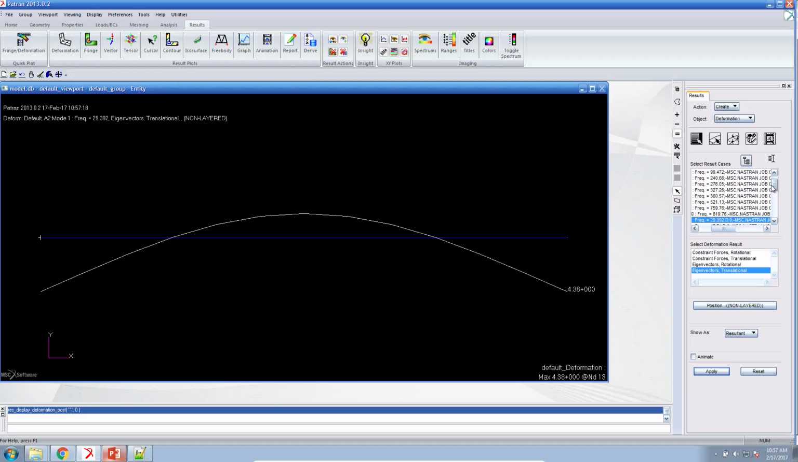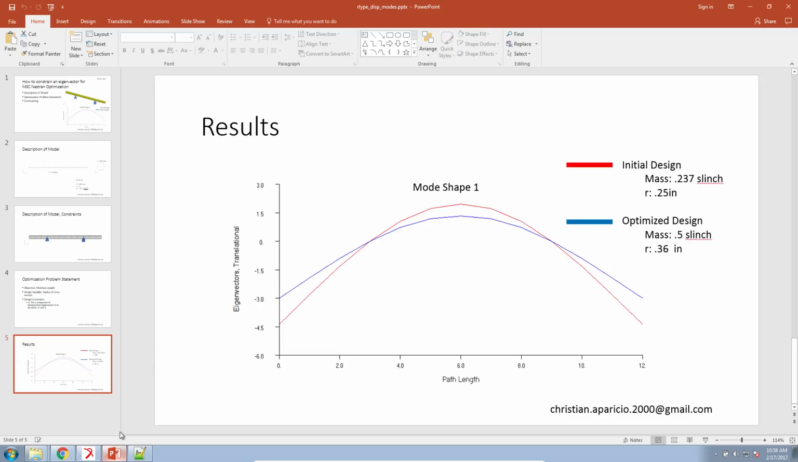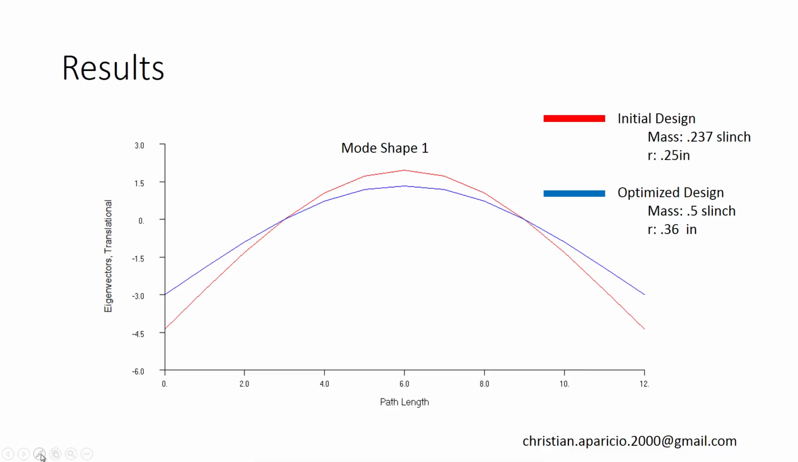If you scroll down, you'll eventually find something that says D5. The number might be different. It might be D10 depending on what design cycle the optimization ended. Here, D5, mode 1. This is the mode shape for my final design cycle. You see the mode shape. It still has the same mode shape, but now the relative displacement is now 3. And so that in essence is how to constrain an eigenvector for optimization.